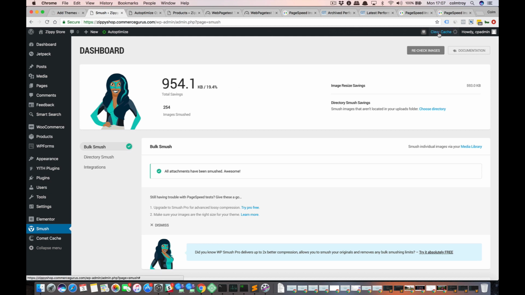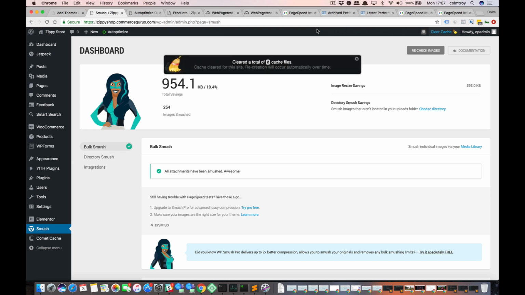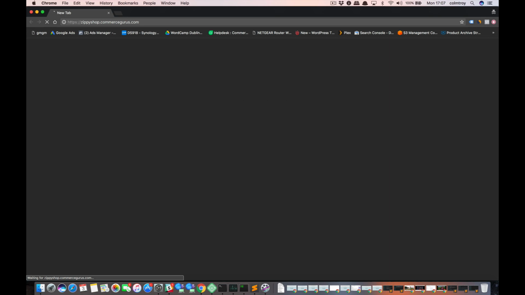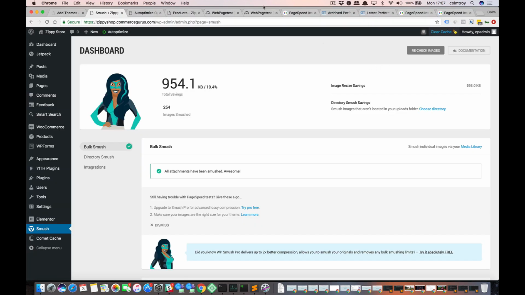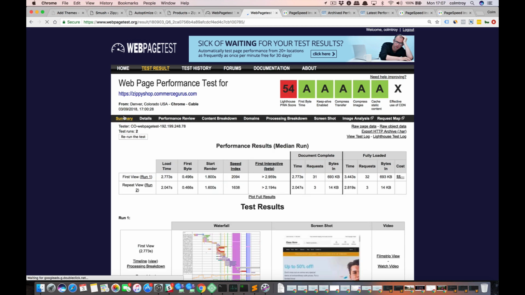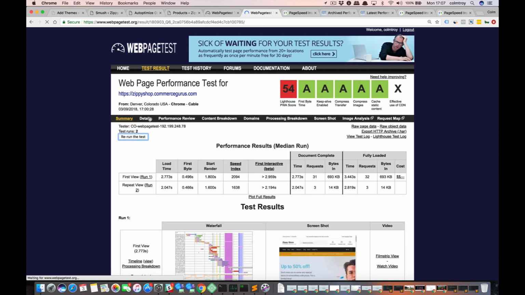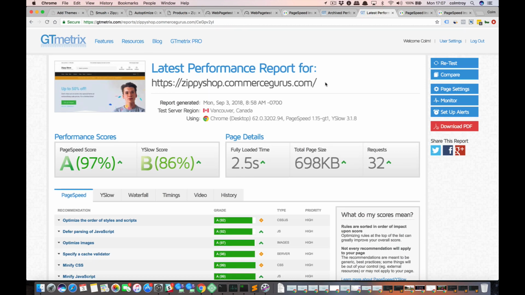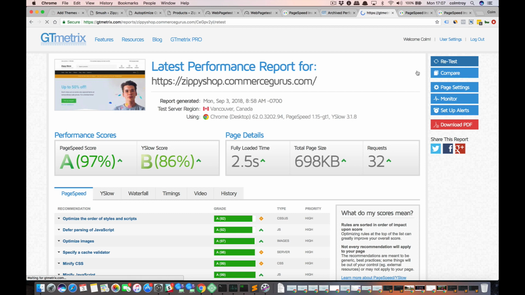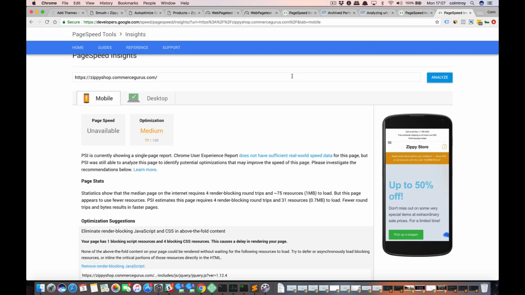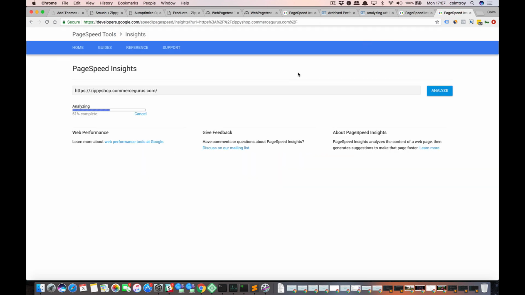So let's clear our cache again and warm it up. And once it's warm, let's give WebPageTest another final test. While that new test is running, let's go back and check how GTmetrix looks now. And for the hell of it, let's run through PageSpeed as well.